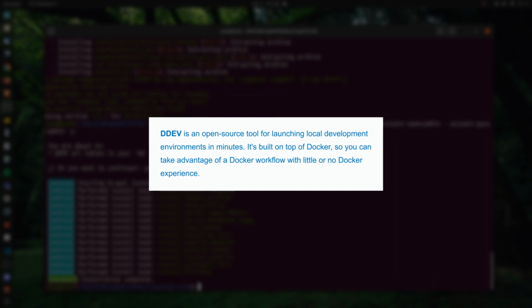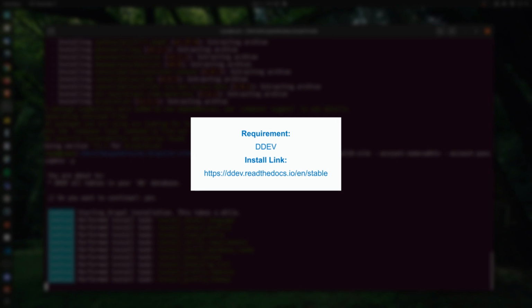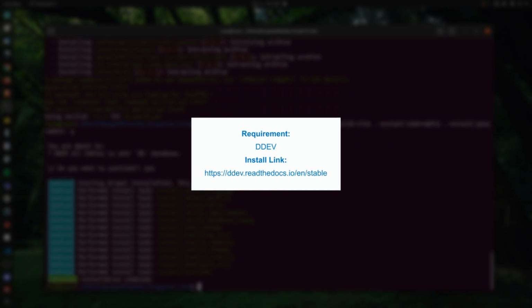Before proceeding, you will need to have DDEV already installed on your local machine. I will add in the description the link to DDEV documentation for requirements and installation.